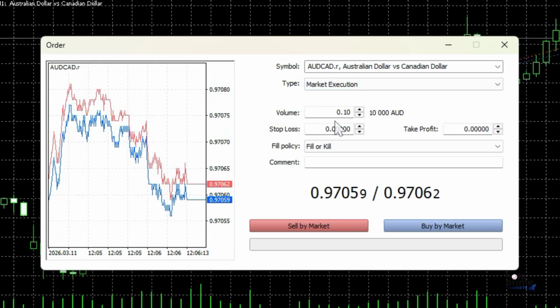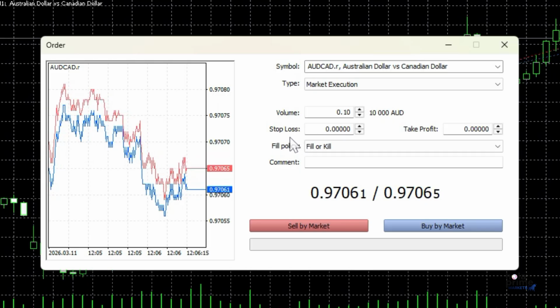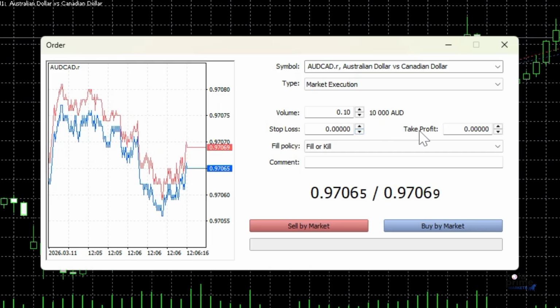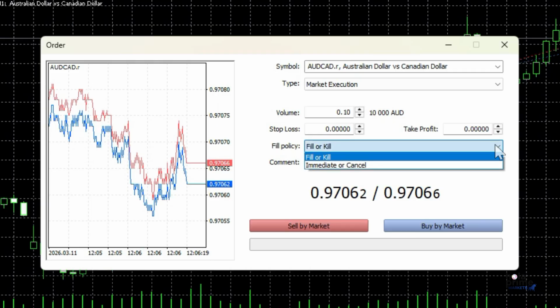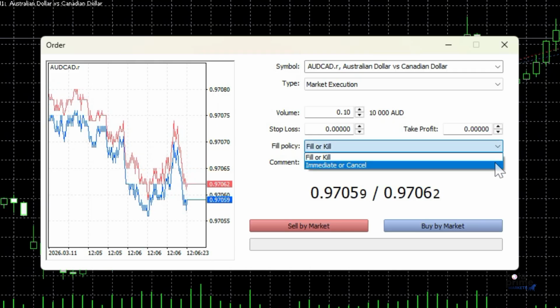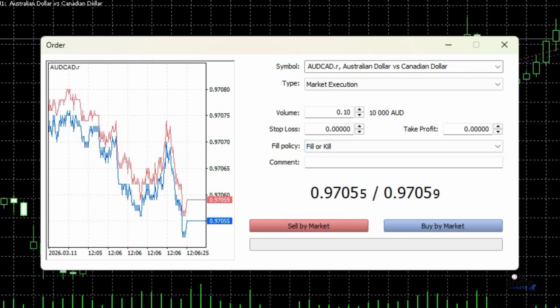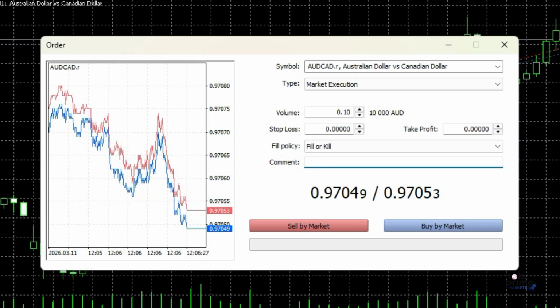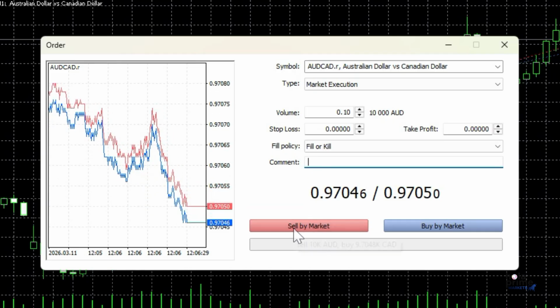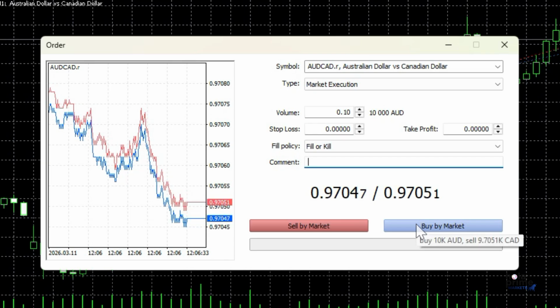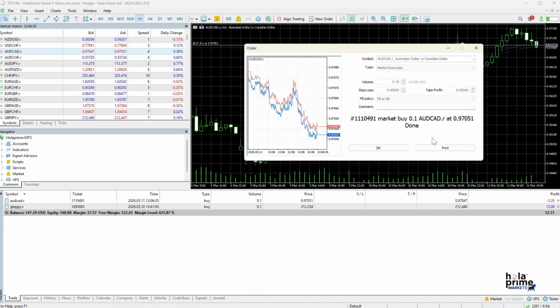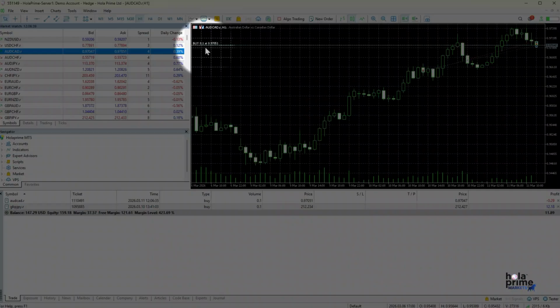Next, choose the lot size you wish to trade. You can also set the stop loss and take profit levels according to your trading strategy. Next, choose between a fill or kill order, or an immediate or cancel order. You can also add a comment if you wish to include details about the trade. Once everything is set up, click Sell by Market or Buy by Market to place your trade. And that's it. The trade is now open, and the order line will also appear on the chart window.